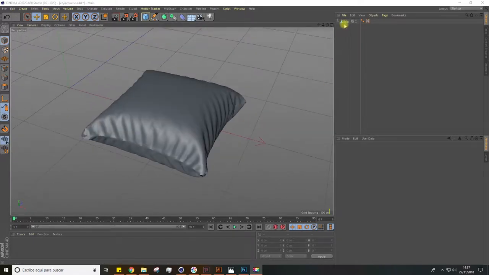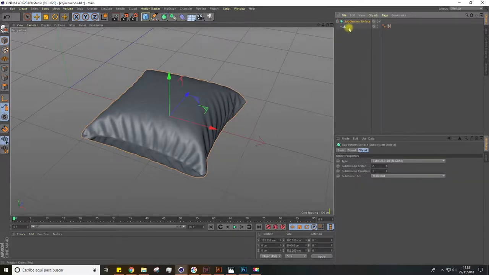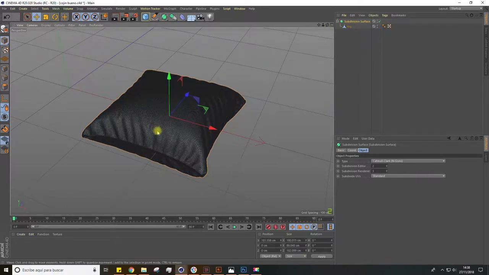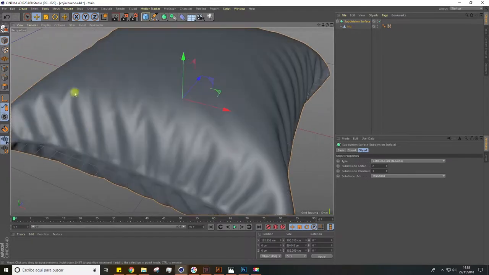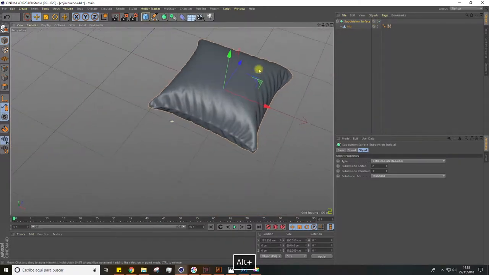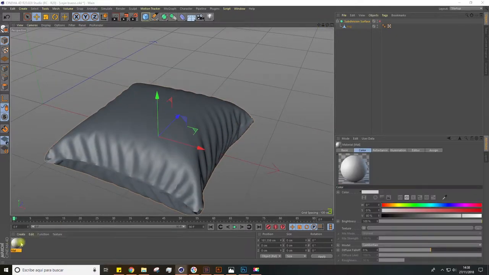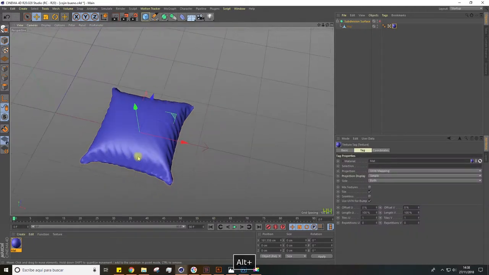We can also add a subdivision surface modifier to the high poly object, although it's unnecessary since the number of polys is already quite high and it won't increase the definition. See? Now the number of polygons is quite high, so let's disable it. Cool, now we can add a material of a specific color to the cushion. Great.